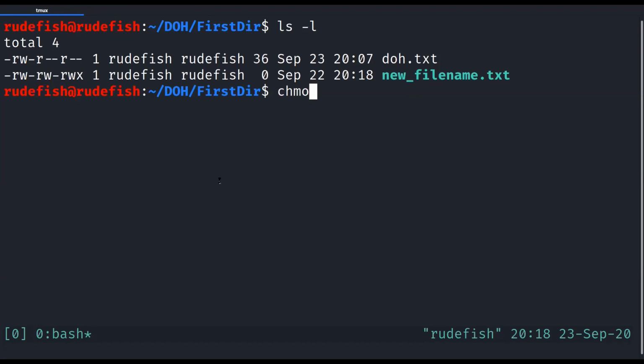So let's try to reset that back to normal 640. 640 means the user has read and write, the group has read, and everyone else has no permission at all. I'll go over that again. So I said chmod allows us to change the permission of a file.